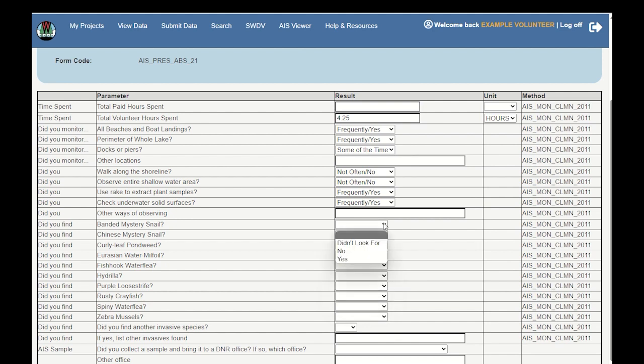And these other ones, I would choose didn't look for. I don't want to choose no because that implies that I know what those species look like, I was looking for them, and I didn't find them. In this case, I just didn't look for them. So you'd choose that for all of these.